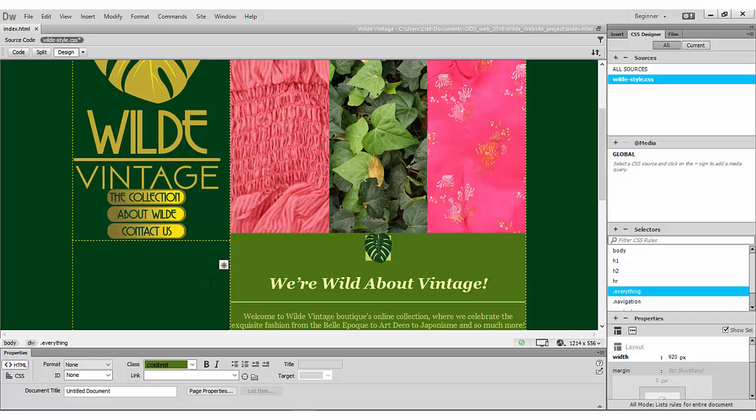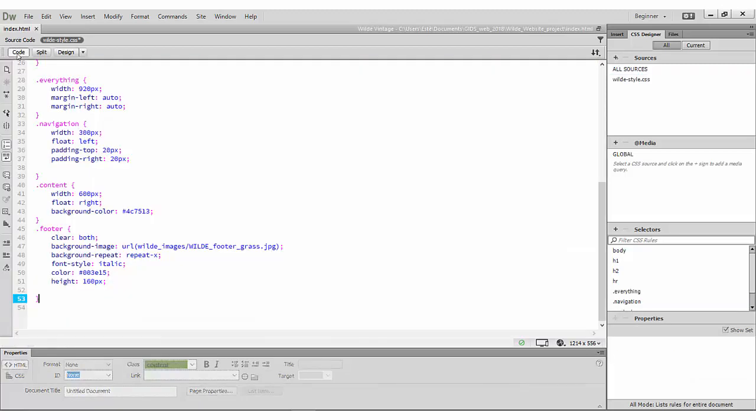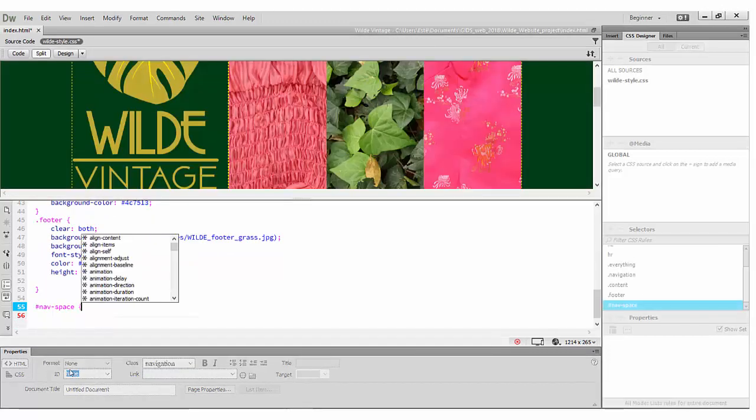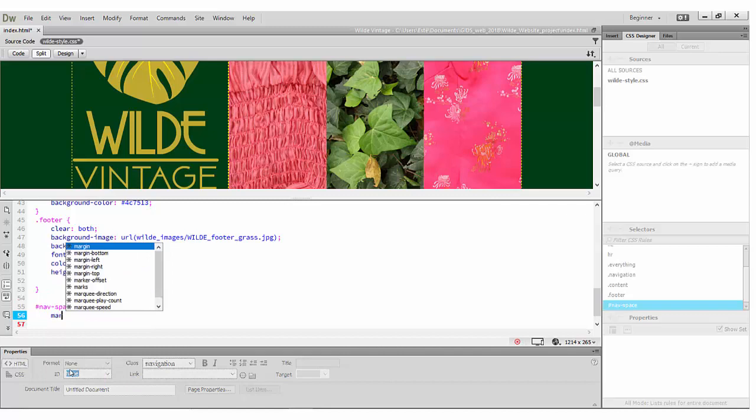Open the external style sheet and make sure you are in code view. The insertion point needs to be at the bottom, since IDs are more specific than classes. Type in a hash, followed by the name. I will give it a name of nav-space. Type in an opening brace, margin-top, colon, 20 pixels, semicolon, and close brace.